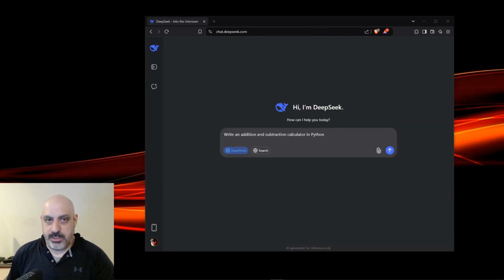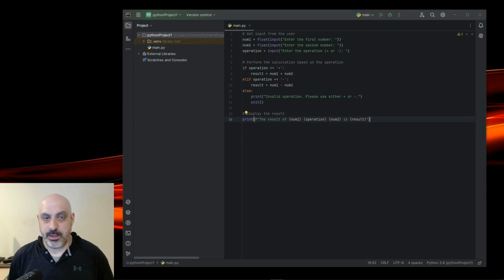According to the benchmarks, the score is very high in coding and is comparable to O1 in that area, and some people have even claimed that this is better than Claude Sonnet at coding. I don't know because I'm not a programmer, but one question I like to ask is write an addition and subtraction calculator in Python. With something that simple, we would hope the code is elegant and simple, so let's see what we get. This is usually the amount of code that the more efficient coding models come up with. Let's run it and see if it works.